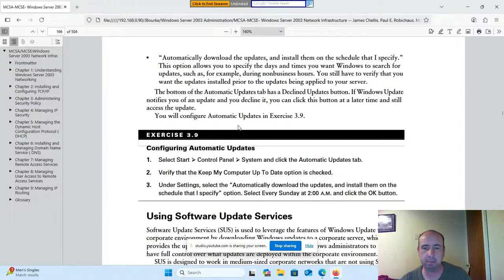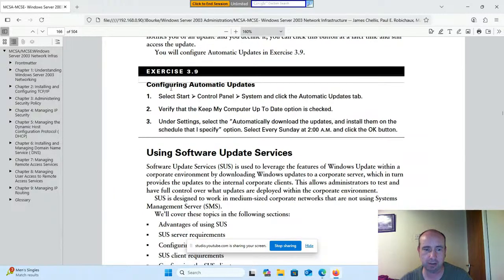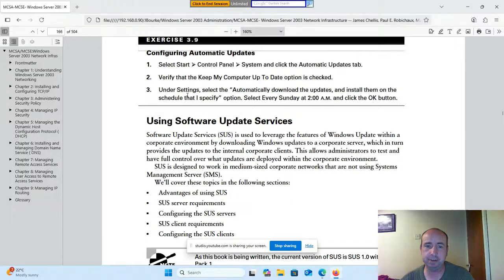You will configure automatic updates in Exercise 3.9. So, configure automatic updates. 1. Select Start, Control Panel, System, and click the Automatic Updates tab. 2. Verify that the Keep My Computer Up to Date option is checked. 3. Under Settings, select the Automatically Download the Updates and Install Them on the Schedule That I Specify option. Select Every Sunday at 2 a.m. and click the OK button.